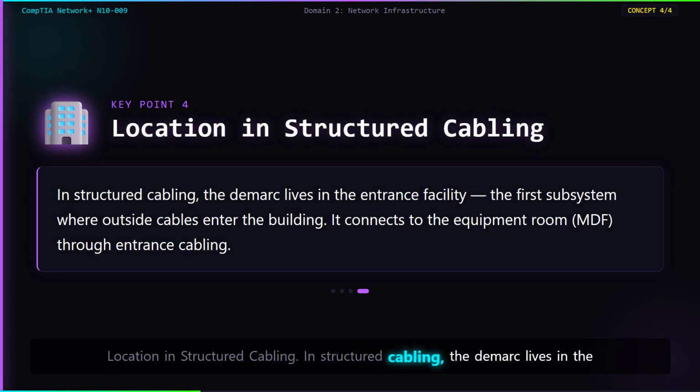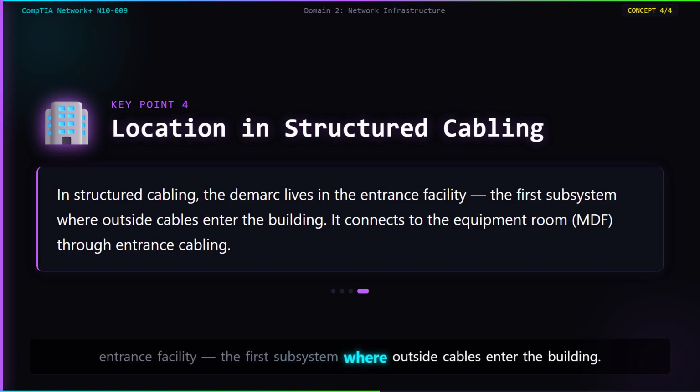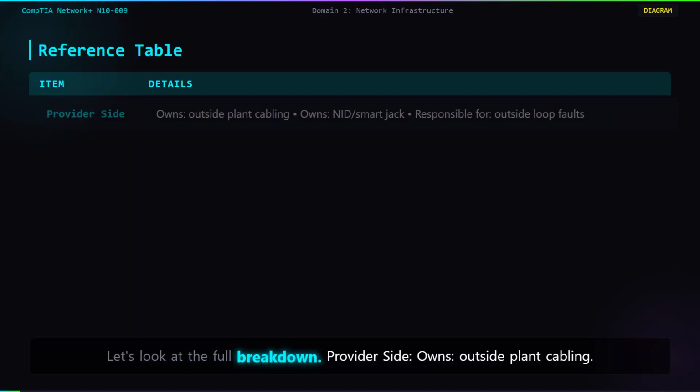Key concept: location in structured cabling. In structured cabling, the Demarc lives in the entrance facility, the first subsystem where outside cables enter the building. It connects to the equipment room, MDF, through entrance cabling. Let's look at the full breakdown.